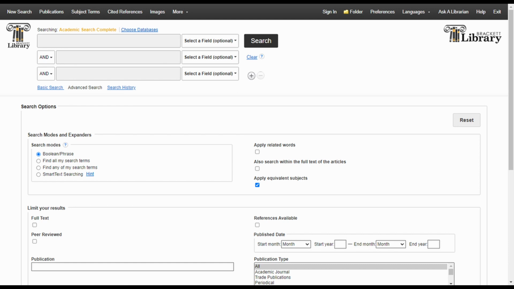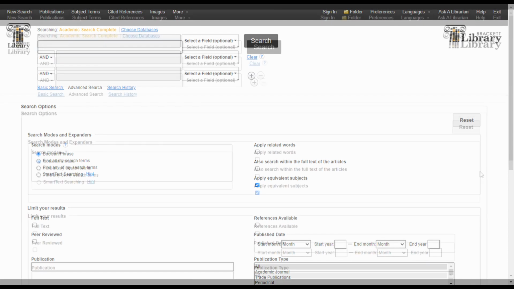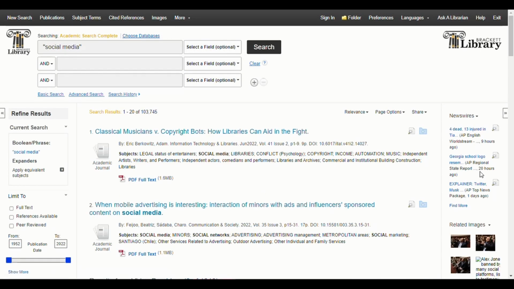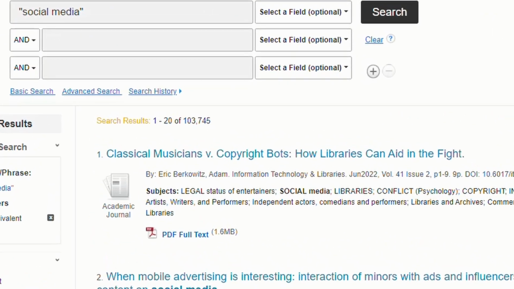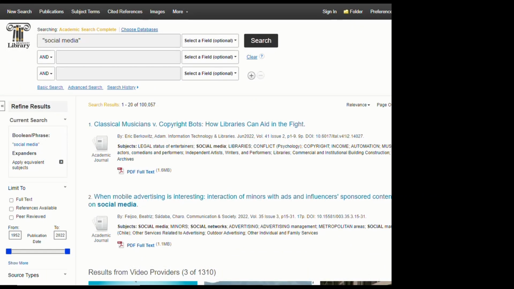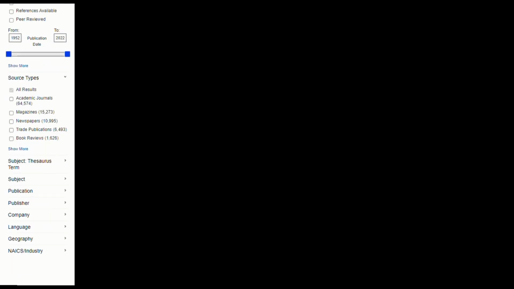But look what happens if I'm just searching social media by itself, no qualifiers, no other focus. Look how many results I get. It's kind of out of control. Social media is just too broad to just look for that. So in addition to refining the scope of your research, you may be able to narrow things down by using filters, which we'll discuss in another video.